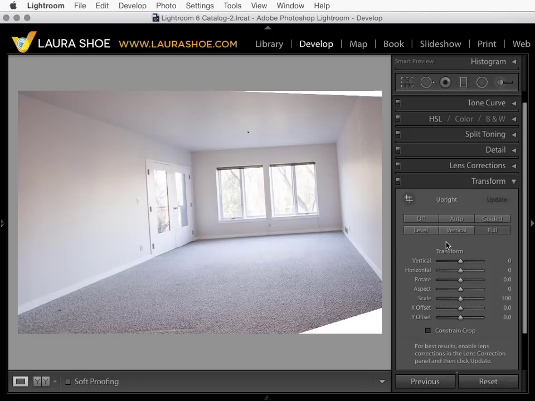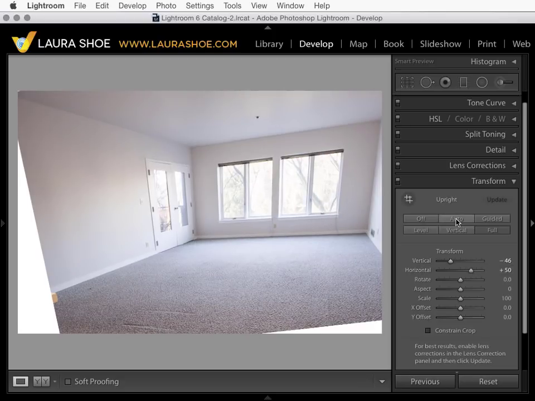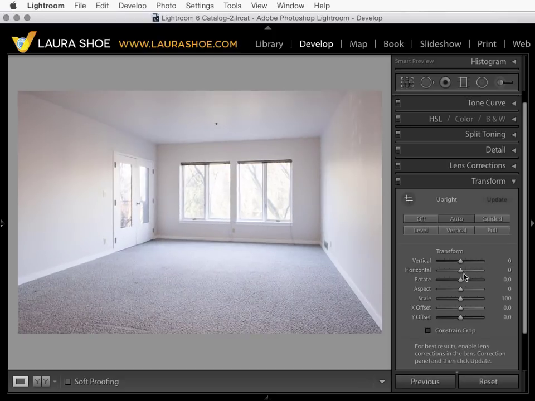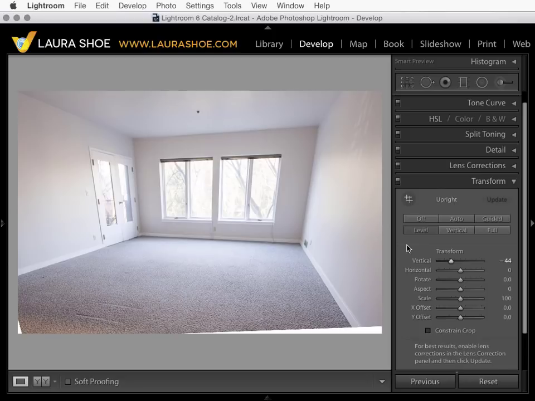Now, it's also the case that if I've done some manual transformations, such as vertical or horizontal corrections, that clicking on an upright button will undo those manual transformations. Again, generally I think that's a good thing, but if you want to preserve manual transformations as you use upright, hold the Alt or the Option key down as you click on the buttons.